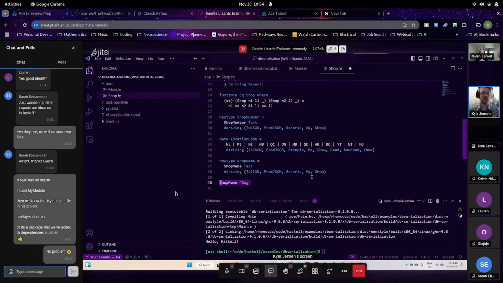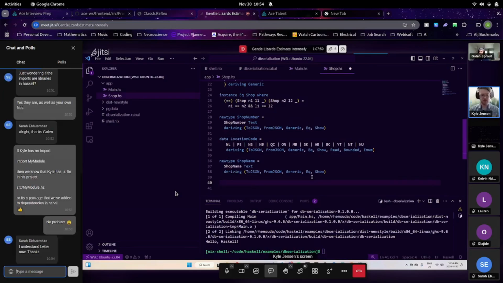This is okay, but what if we want to validate the shop name? Then we have to write a separate function that makes sure that dog is actually a valid shop name. So what we like to do is use this concept of smart constructors, which basically means that we're adding some layer of validation before we actually create the type.